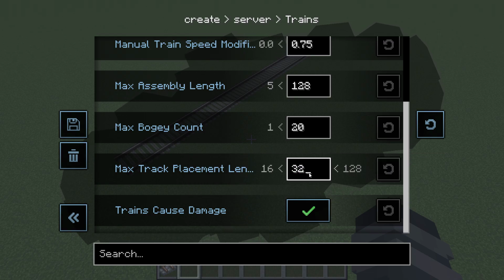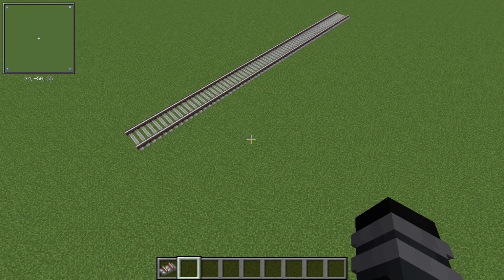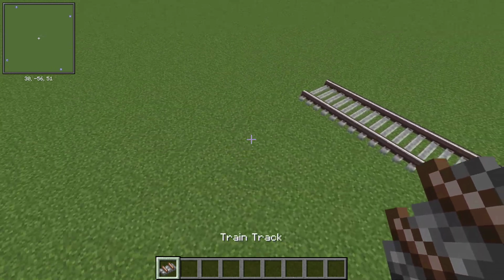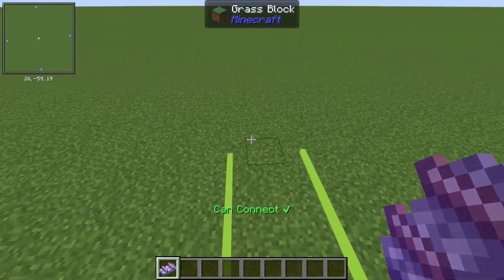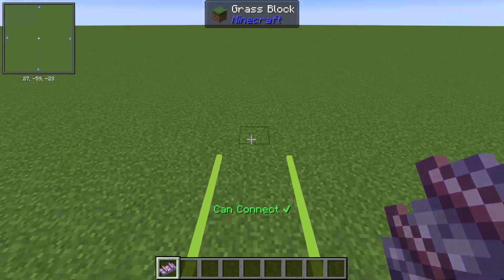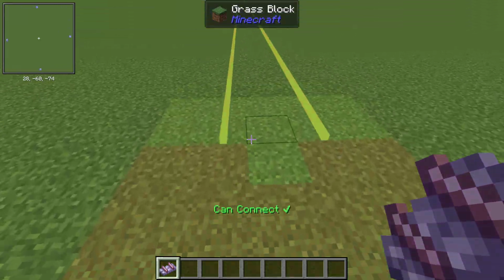And here you can adjust the value. It looks like the maximum here is 128. If you want to reset it to its default value, you can click that loop arrow there. Then you click save, and you should now be able to place tracks up to 128 blocks long. So that's about this far.